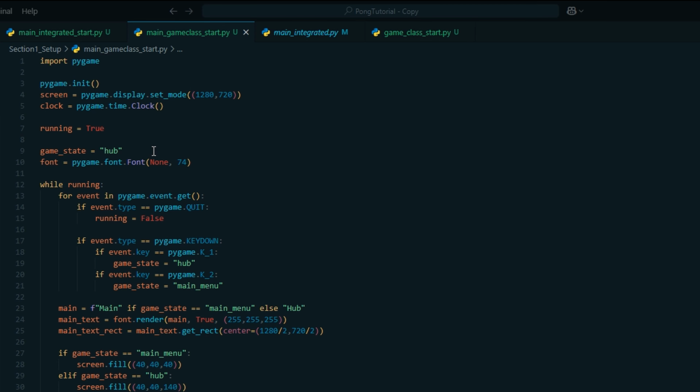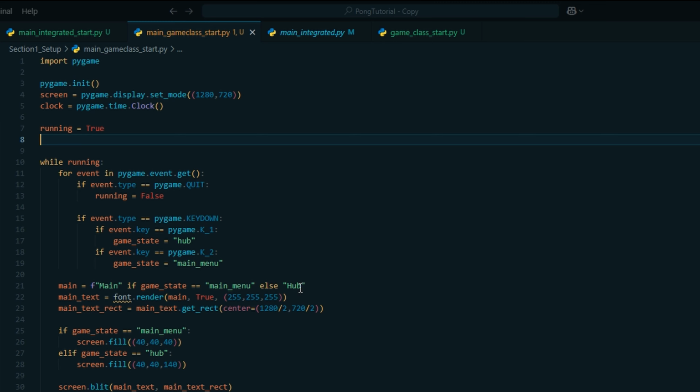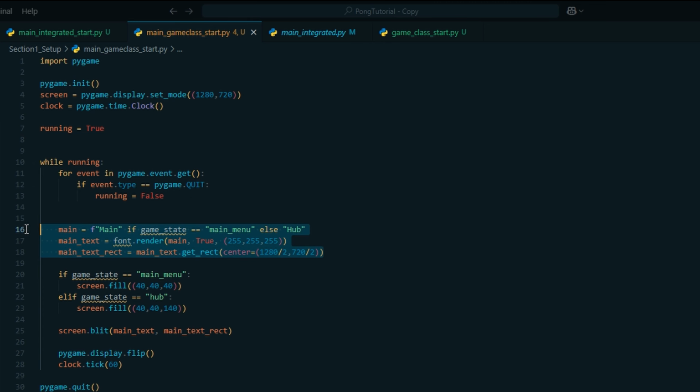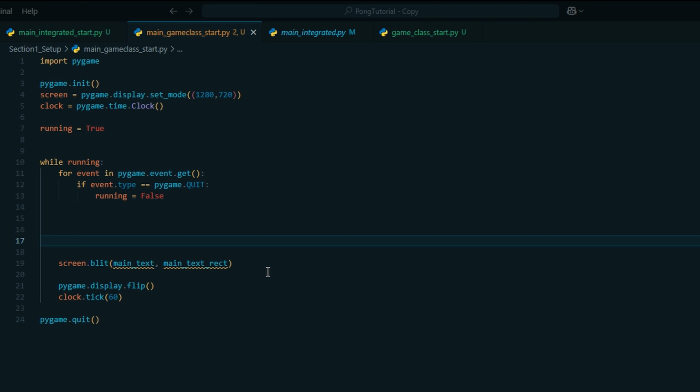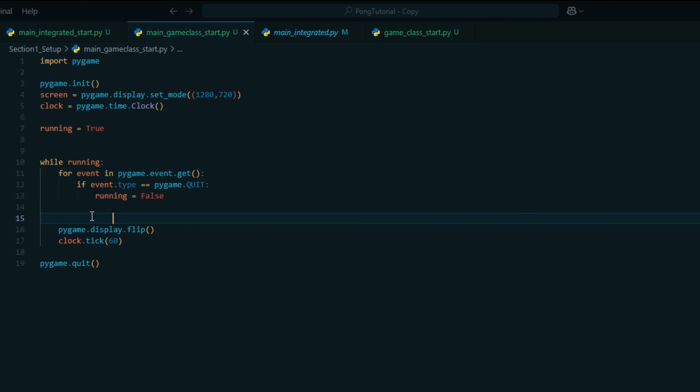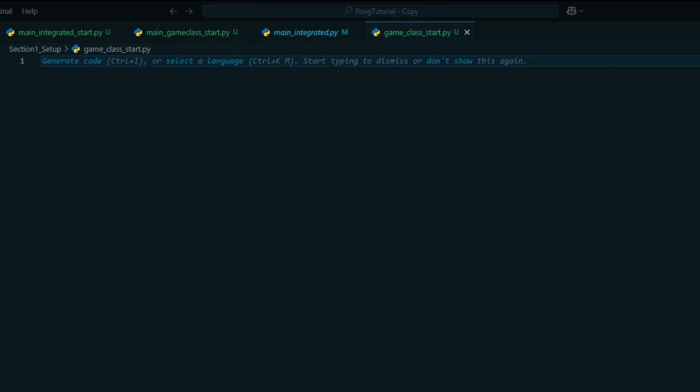So what do we actually need from here? Well, we can get rid of our state stuff. We can actually get rid of all of our events here. We can get rid of all of our text. We can get rid of all the game state. We can get rid of pretty much everything in here. And this already looks cleaner, more maintainable, and we don't really need much more from this. Next, we're going to go into our game class. This is going to be where mostly everything is handled.